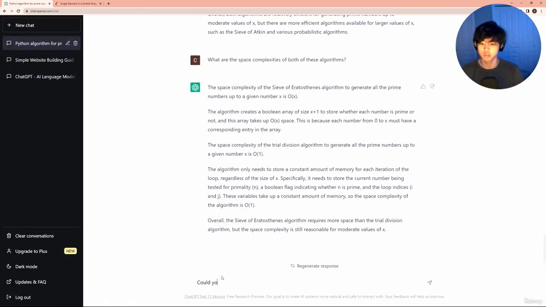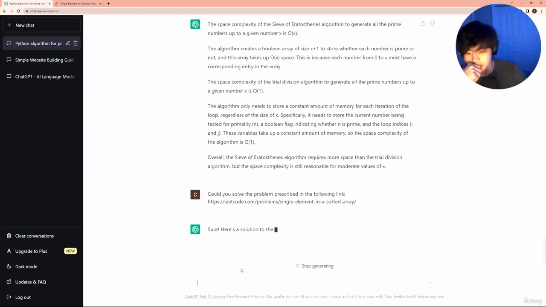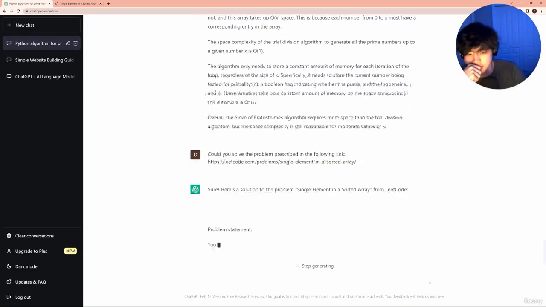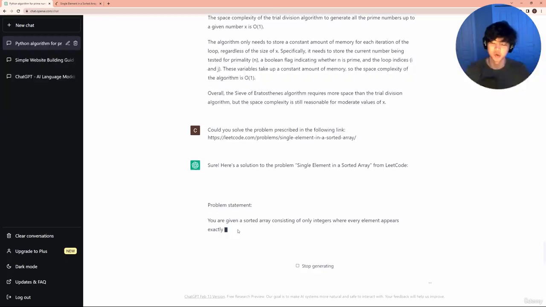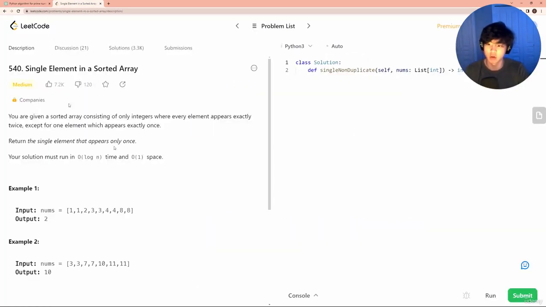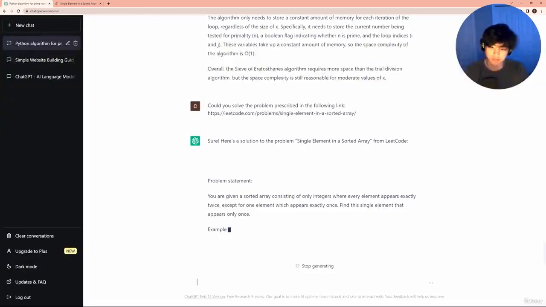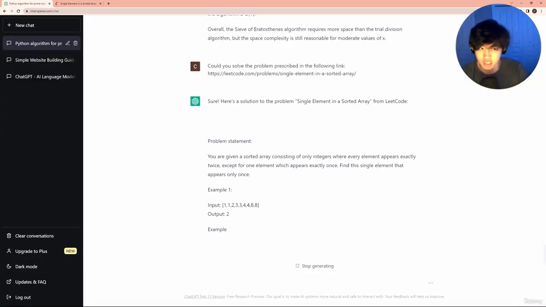Could you solve the problem prescribed in the following link? Here's a solution to the problem single element in a sorted array from LeetCode. Right now, it actually went into that link that I sent it, and it's reading out the problem and the examples, and hopefully it's going to give us a correct solution.